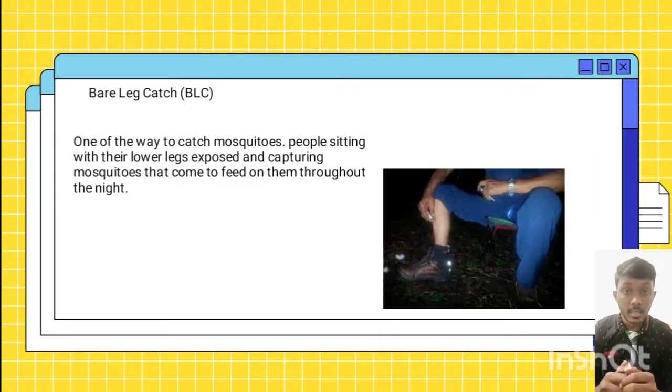Next is the bare leg catch. The bare leg catch is one of the ways to catch mosquitoes. It's also said to be one of the easiest ways to catch mosquitoes, like people sitting with their lower legs exposed and capturing mosquitoes that came to feed on them throughout the night. The picture next to this shows how a bare leg catch is conducted.